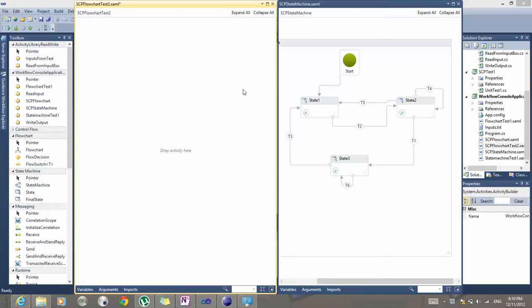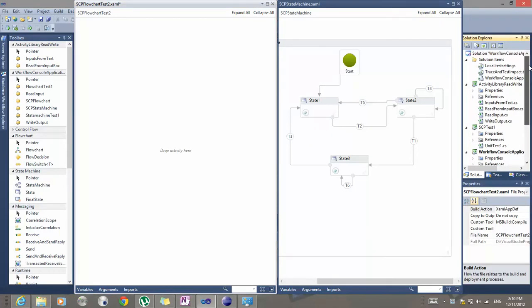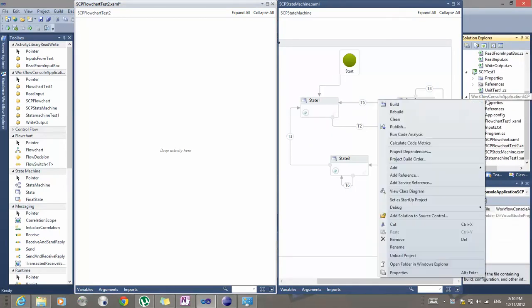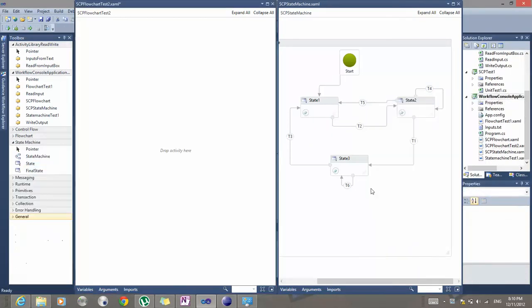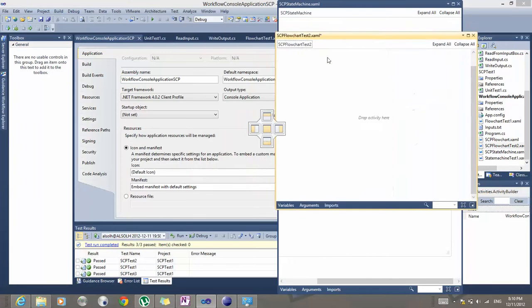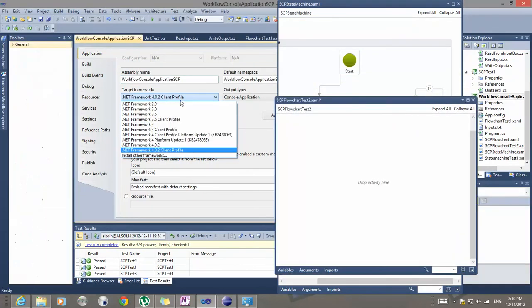We are working right now on Microsoft Workflow Foundation 4, and the .NET framework that we are working with, we can see it in here. It is, I think, 4.0.1 or 4.0.2. Why do we need 4.0.1 or later?